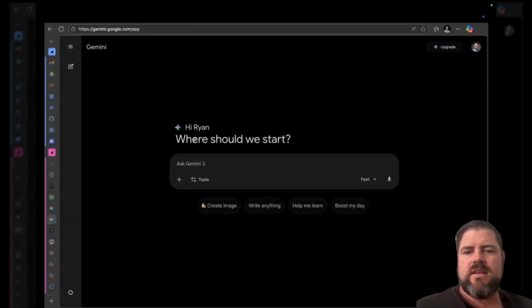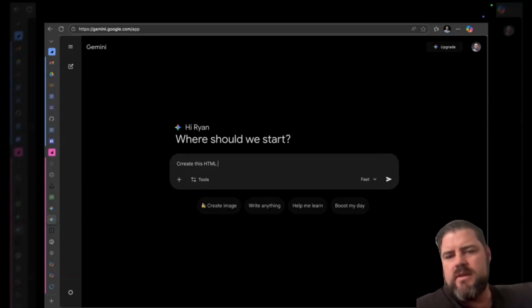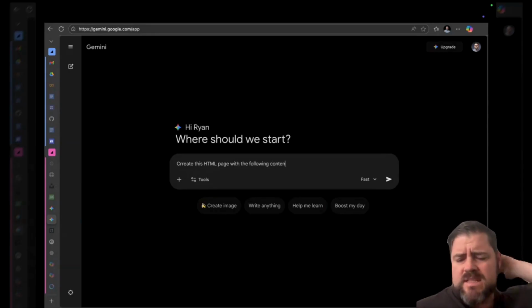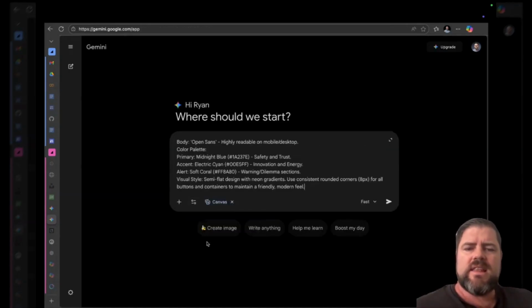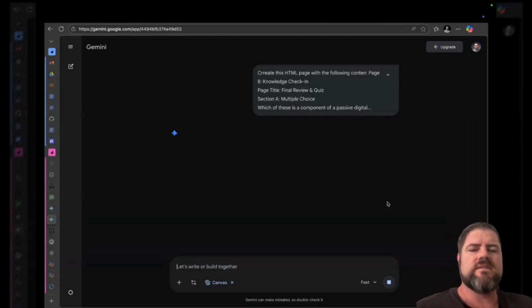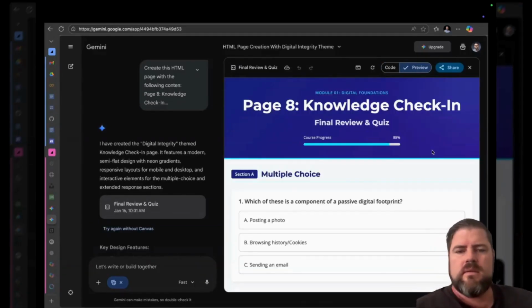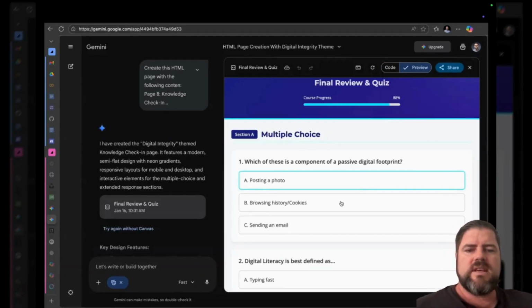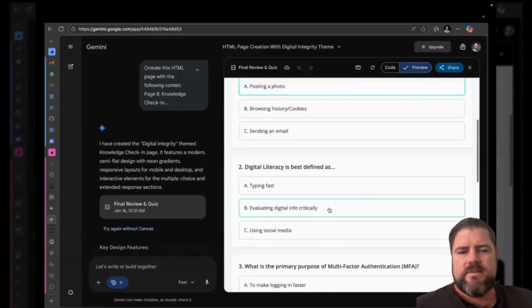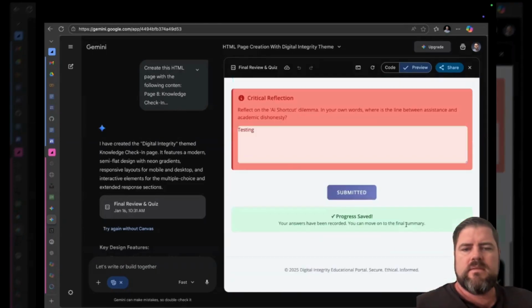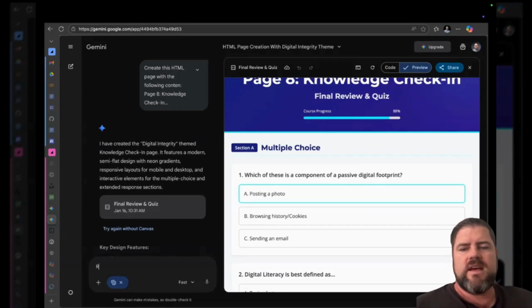I'm going to go start a new chat for my page 8. I'll go and pop that in, ask for an interactive design, get the style guide, so it's going to keep the same style, and then it'll go and create that quiz for me. Go and check the quiz here as I go down the page. It's awesome, test submitted, but at the moment the submit button doesn't do anything.